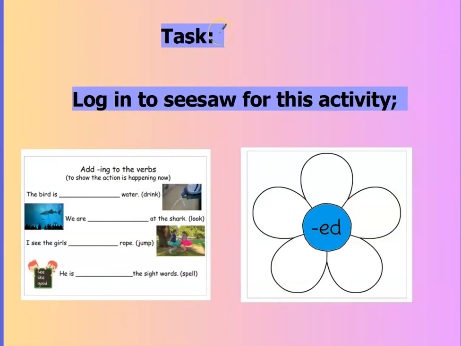Okay, now let's move to our task. What is the task? It is on Seesaw. And these two tasks, you can do by just logging into Seesaw, and then you can do this activity.